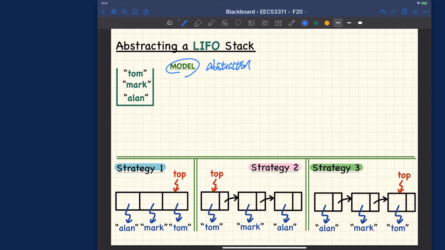And abstraction really is about filtering out all the irrelevant details. Okay, what kind of details do we want to filter out? Well, for example, number one, we shouldn't really care about whether it's an array or it's a linked list. That's number one. And number two, we shouldn't worry too much about whether the top should be at the end or the top should be at the front.